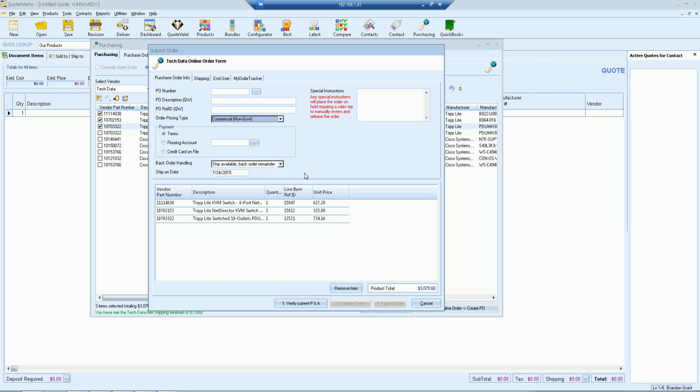Now, if you're usually using Ingram Micro or Synnex or D&H, all the forms are going to look very, very similar with some minor changes. Just some different fields that will be available, but for the most part, it's going to look exactly the same. You can specify your PO number here. If you leave it blank, then you don't have to fill this in.